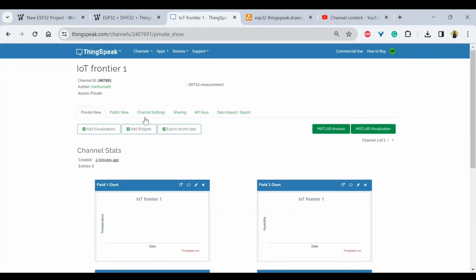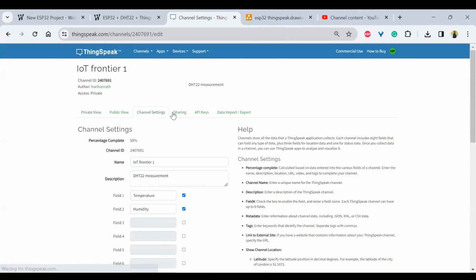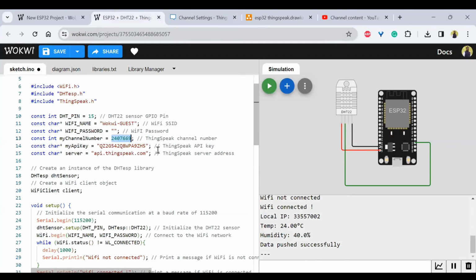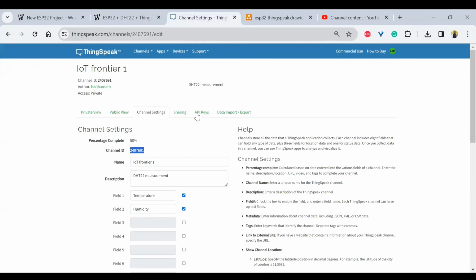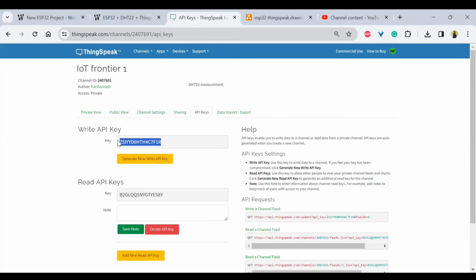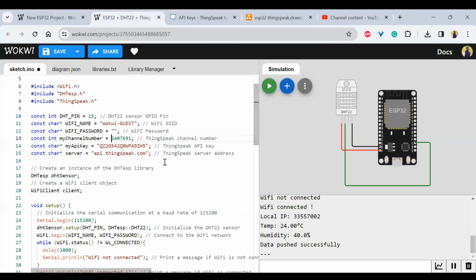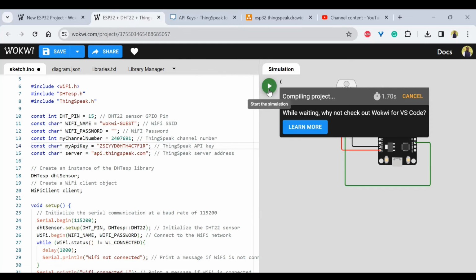Once this is done, we have to go to channel settings and go to your channel ID and paste the channel ID here. Next thing is API keys. So this API key you have to paste it here. Now, once you have done that, you have to start the simulation.